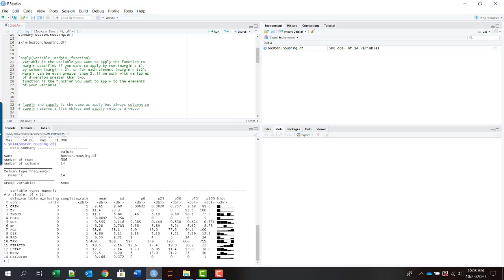Usually you want it by column because each column represents a variable, and rows are just values of the different variables for a particular observation. So margin equal to 1 means that you do it by row, and that is not common. Margin equal to 2 is what is common, so that's what we will do.